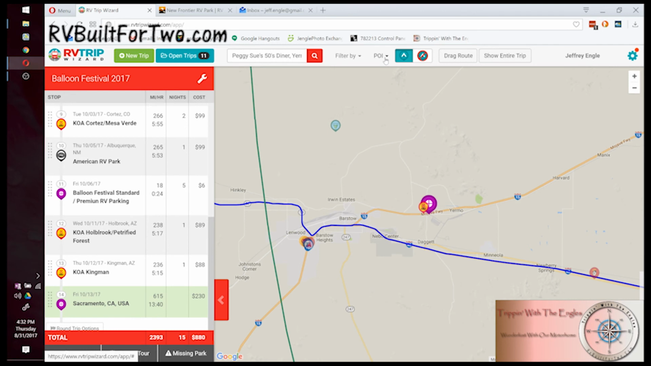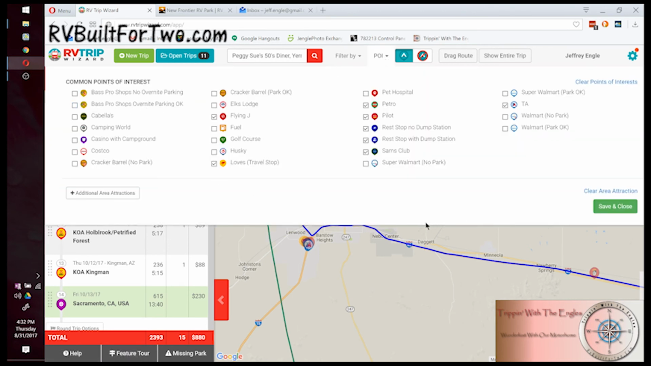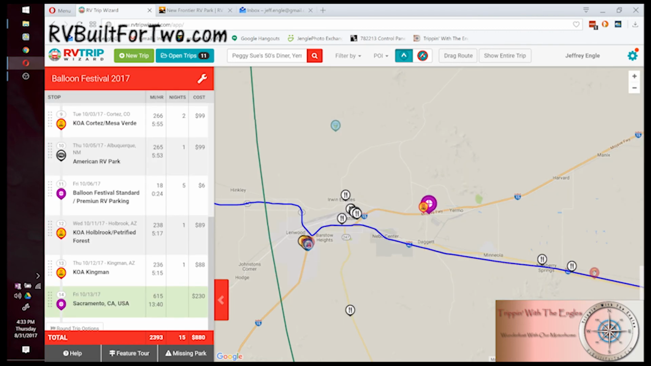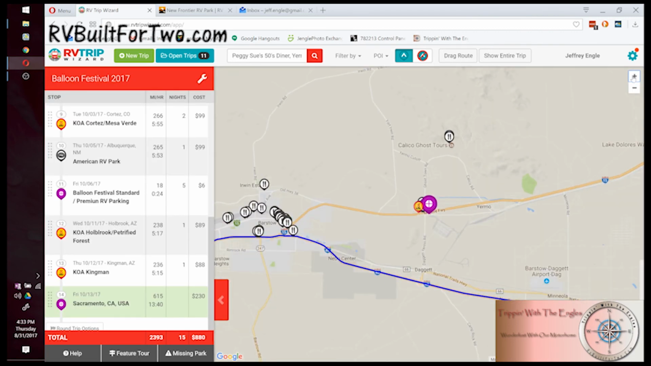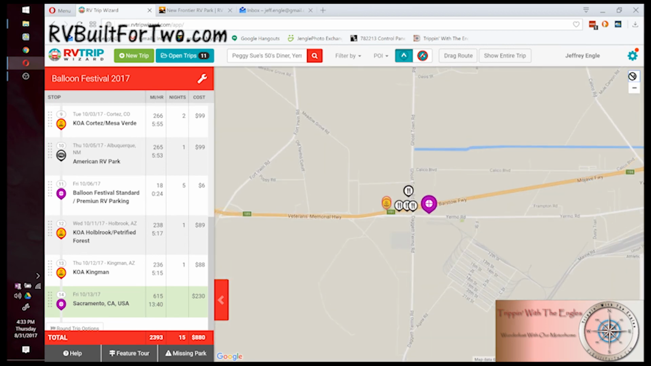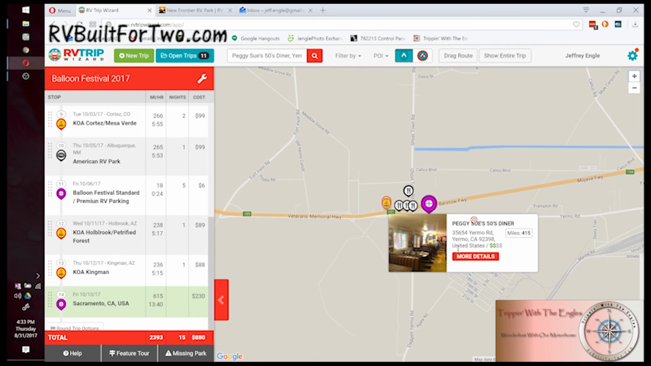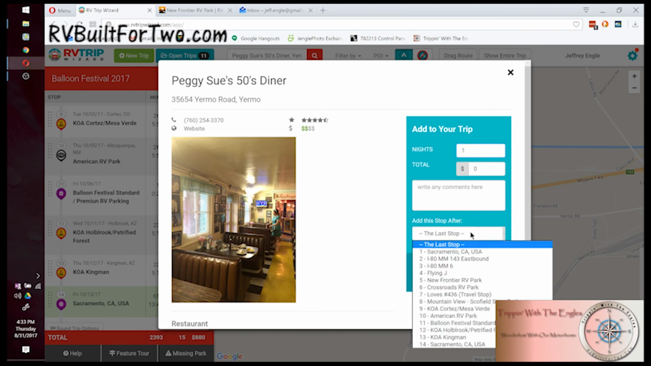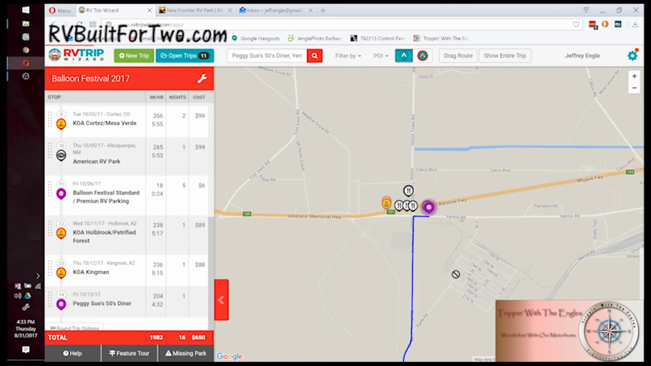And I can also click under POI, Points of Interest, and I can add restaurants. Select restaurant, save and close. And I can scroll in here. So I can either add this by the Peggy Sue's Diner like this. So there's a couple of ways that you can search for other things than the standard things. Once you are in an area, you can zoom in and select other things under the point of interest, which we'll get into in more detail in the next video. But what we're going to do is add this as an actual overnight stop, and that will be after Kingman, and add that to the trip.